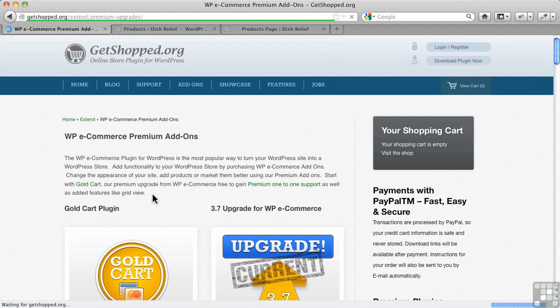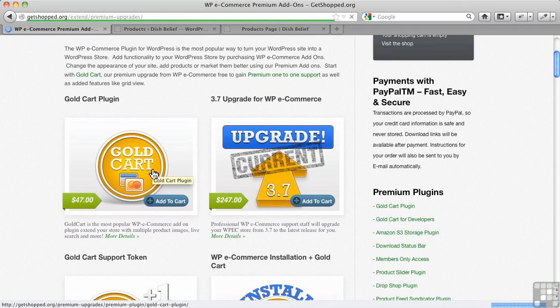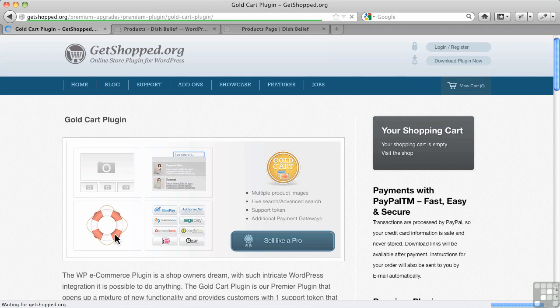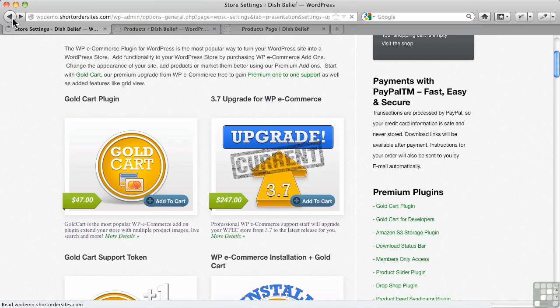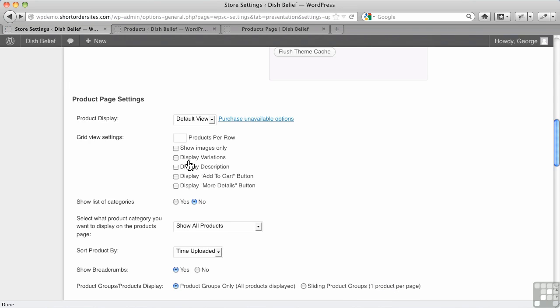And what they're talking about is what's called the Gold Cart plugin. All right. And what it does, let's get the details here. What it does, amongst other things, is it allows you to have grid view. There you go. It does add other things as well, so there's more to it than that. But at this point, it's all we've got in order to have a grid view. All right, so let's keep going back over to here.